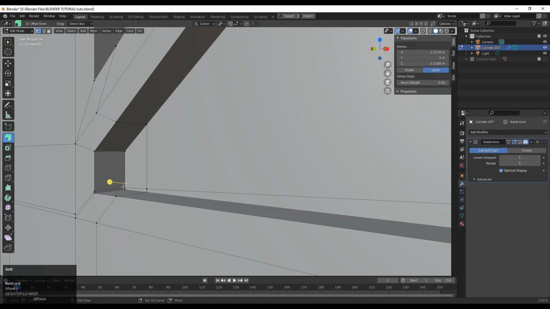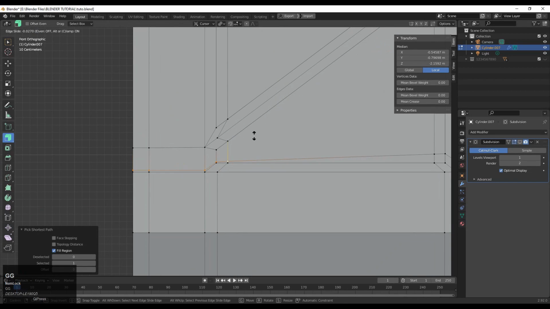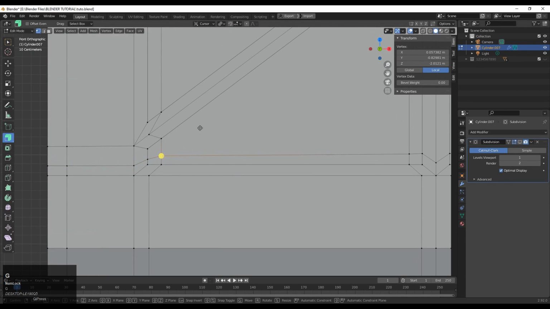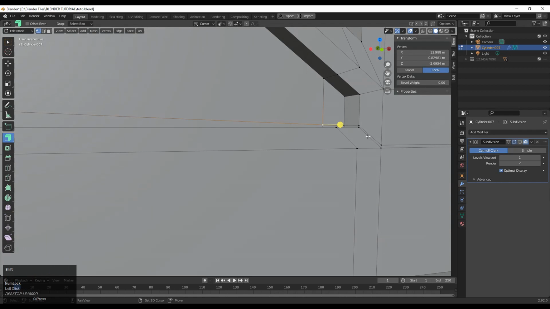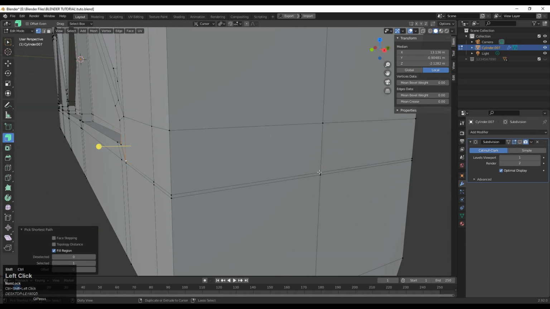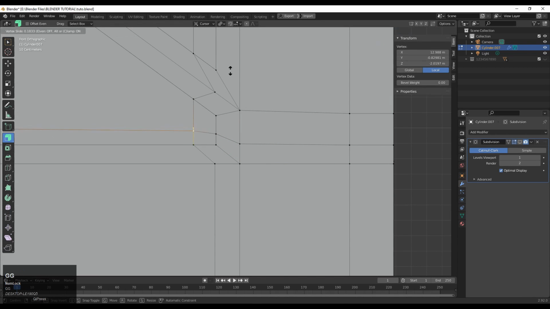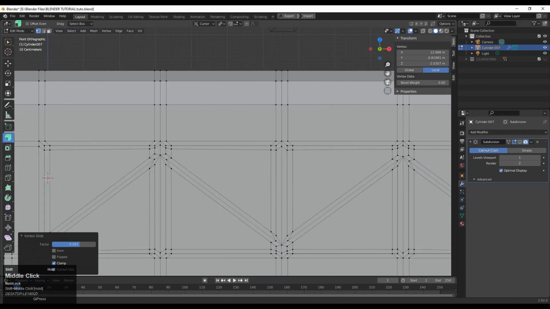If you are adding loop cuts close to each other, just move the edges a little bit away from each other. So you will get a good result. So according to that, you need to add the loop cuts like this and use the edge slide to move the edges away from each other. That's it.